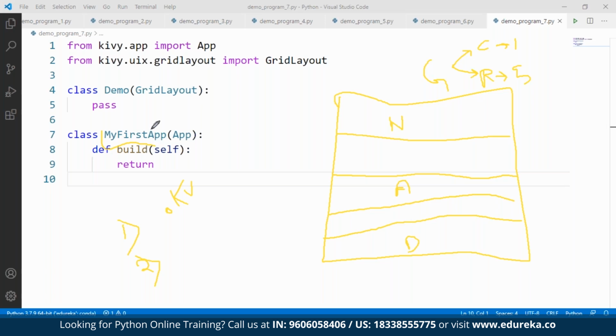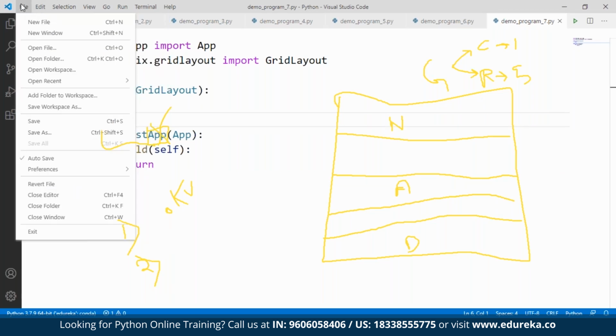And the second most important rule is, if the name of the main class ends with app, we have to exclude that part. So the name of our Kivy file would be myfirst.kv, all in lowercase. So let us now create our Kivy file. Let's create a new file here.